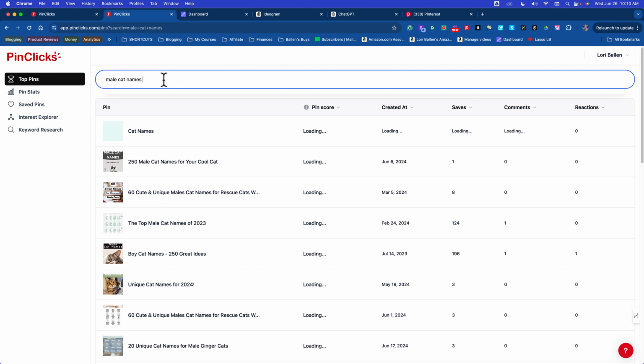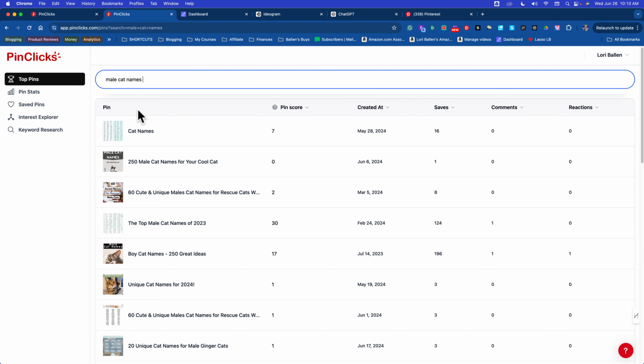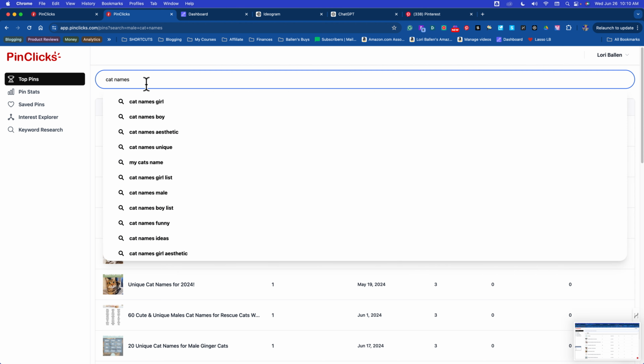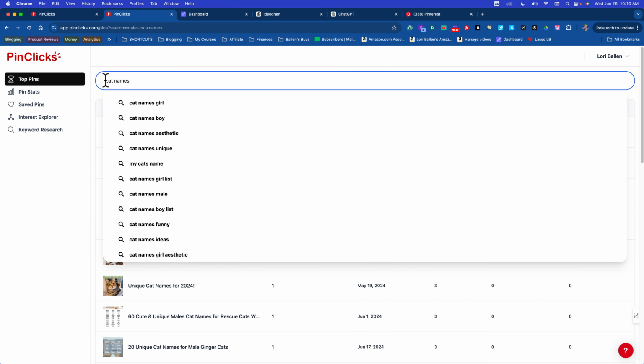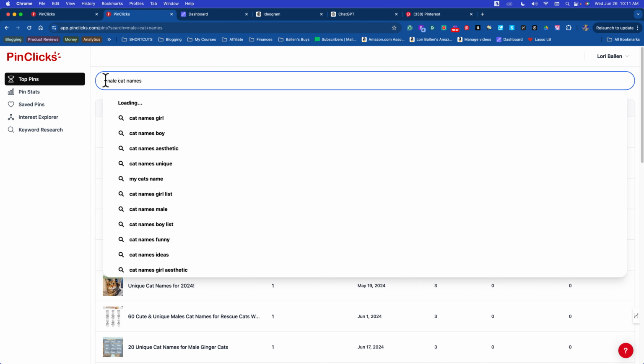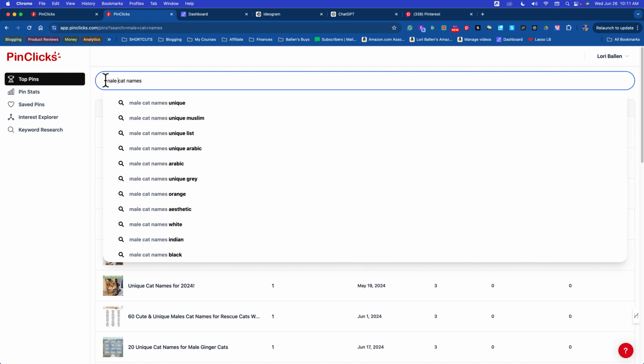Now, what was cool is just a minute ago, we saw this little drop down starting to give us other suggestions. I'm going to pull that back up. Cat names. See this? Look at this. What you could do is create a whole board on cat names and look at all the different options that you could do. Now, I saw a minute ago, male cat names even had a whole bunch of long tail keywords. So very similar to search engine optimization on Google.